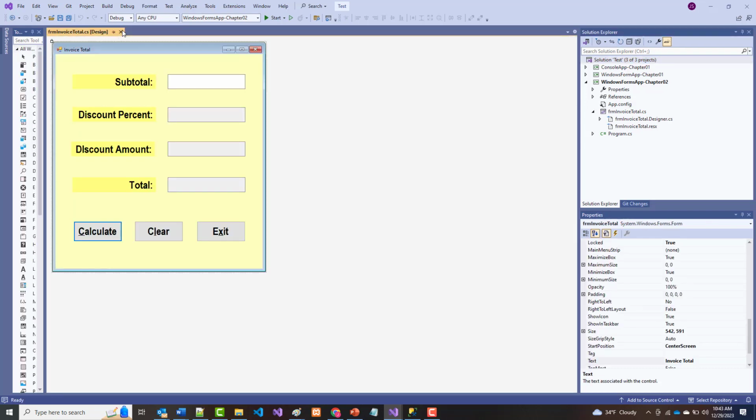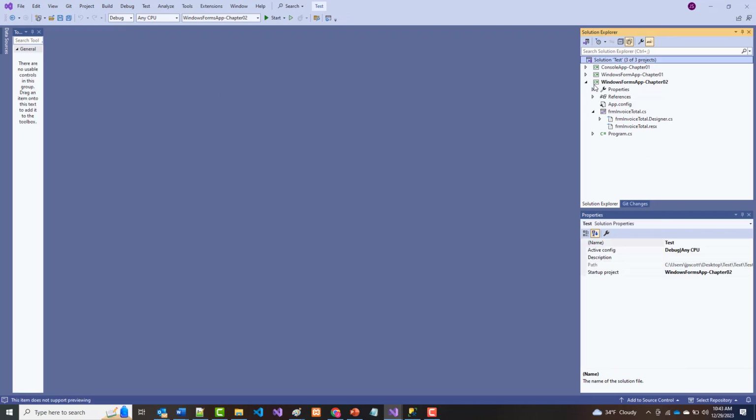If it says, do you want to save? Sure, I'll save, but it didn't ask. All right. So I've got Windows Forms app Chapter 1 and Windows Forms app Chapter 2.